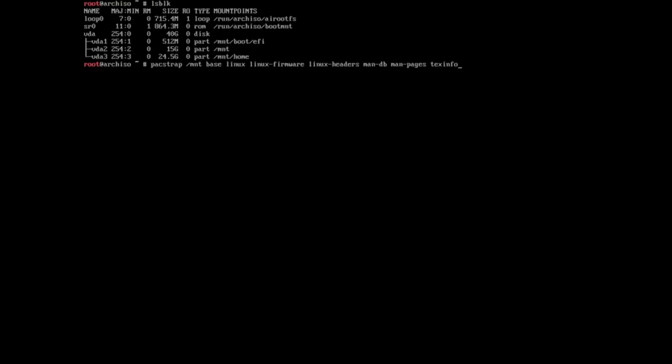We'll also want a way to connect to the network. I like to use dhcpcd. NetworkManager is fine too. This is a little lighter weight. So dhcpcd. We're going to want a text editor. I'll do vim.